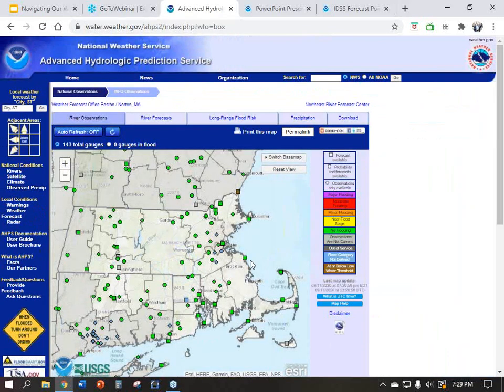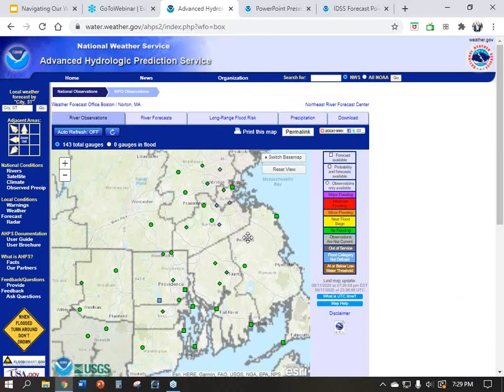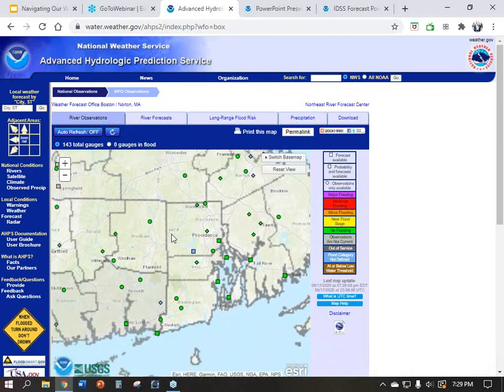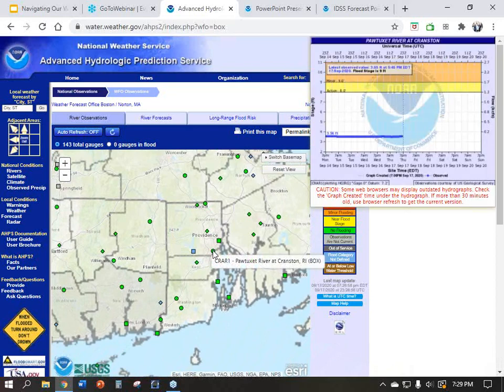There we go. This is what's called the AHPS, or Advanced Hydrologic Prediction Service. So this is nice. If you live along a river or even along the coast, you can get some pretty detailed information for rivers. So let's go to our friends in Rhode Island here. If we pick the Pawtuxet at Cranston, you mouse over it and you get a hydrograph that comes up. There's no forecast there because we only provide a forecast when the flow is relatively high.